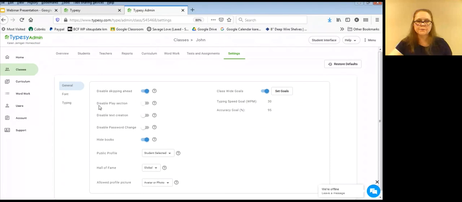Sometimes we have some challenges with our students wanting to only play the games and not move through each of the lessons. You can go in and disable the games for your student until they have finished their lessons for the day. So you can disable it. Once they've finished, you go in, re-enable the games for that student. They'll be able to play the games at that point, and then you'll have to disable it again for the following day. And that is a great feature if you have a student who gets distracted by the games.